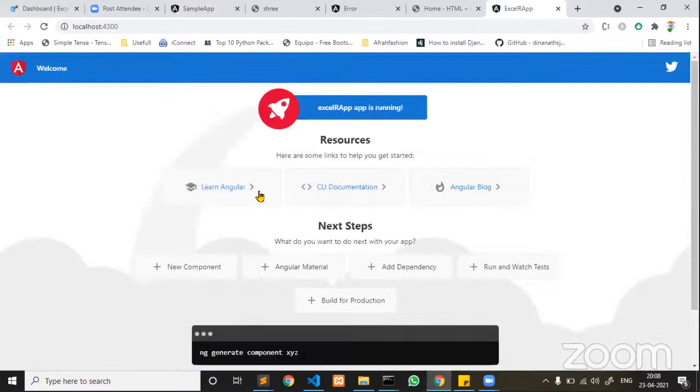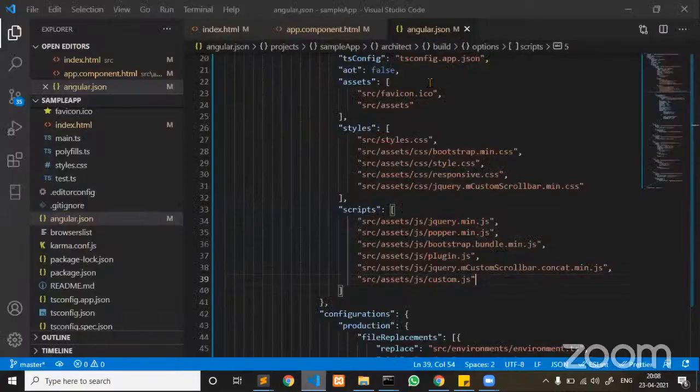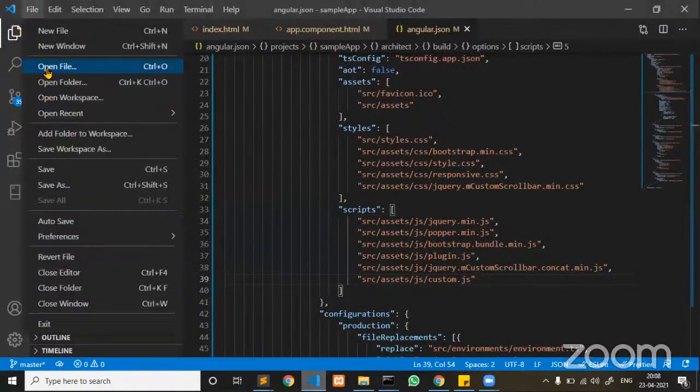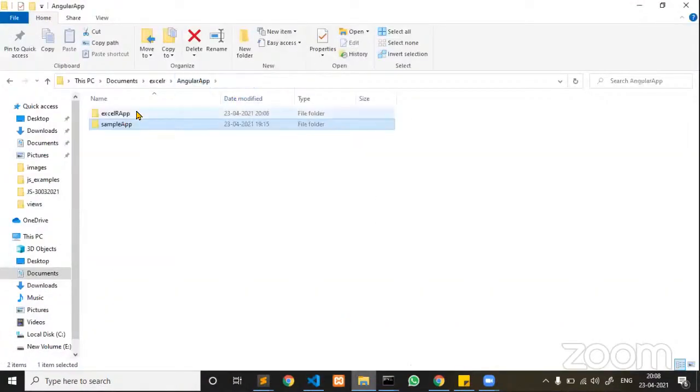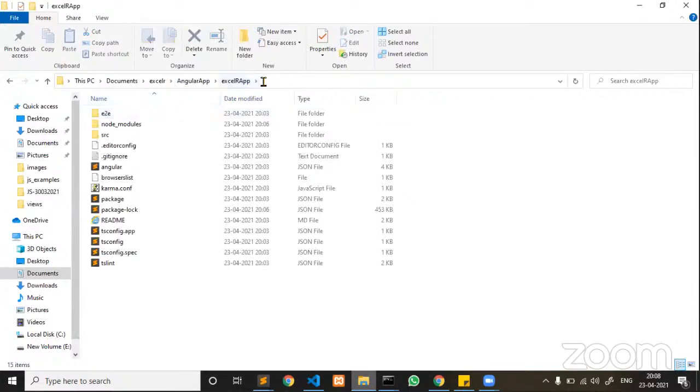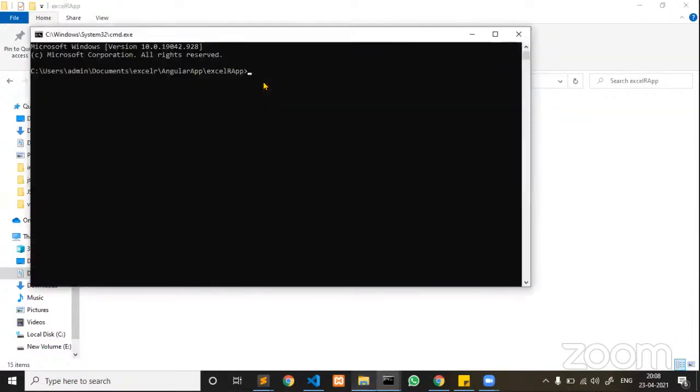Now again, same folder structure, my dear friends. Now let me see what I'm going to explain here. The new application which I have created, XLR app. Open this also in an editor, one more editor. Space dot.